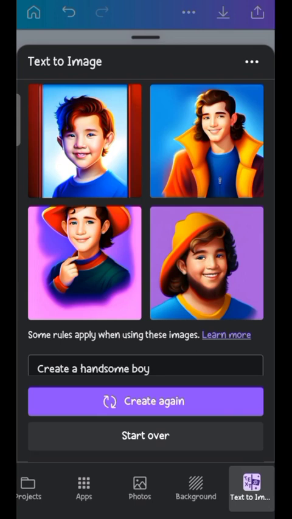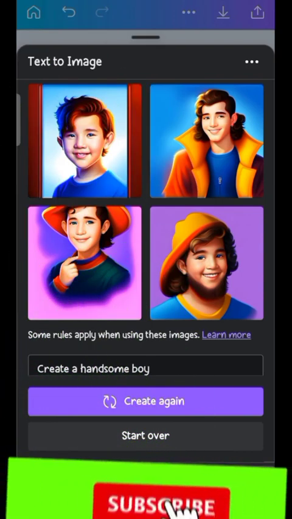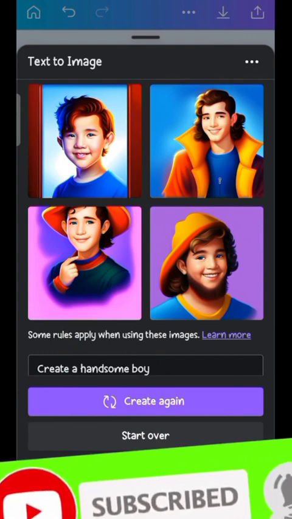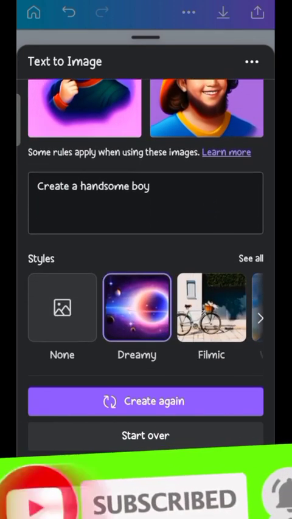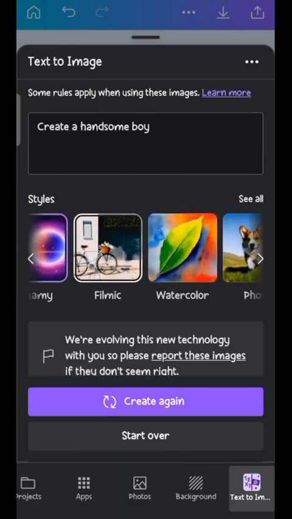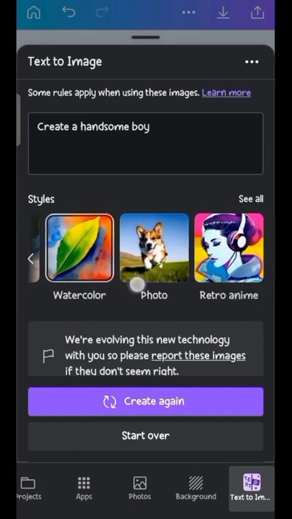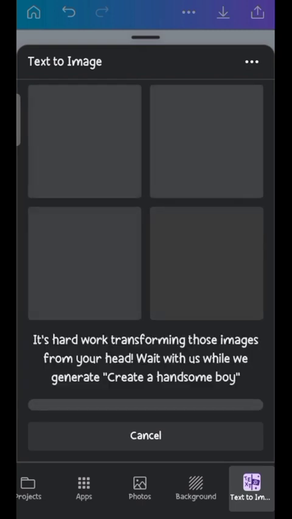This is how to go about making use of your Canva AI text to image generator to create stunning, mind-blowing images of your choice. If we don't want this, we can still do some other things. Let me click on this watercolor. No, let me click on this retro anime. Let me click on it and create again. I've clicked on it. Now it is generating.